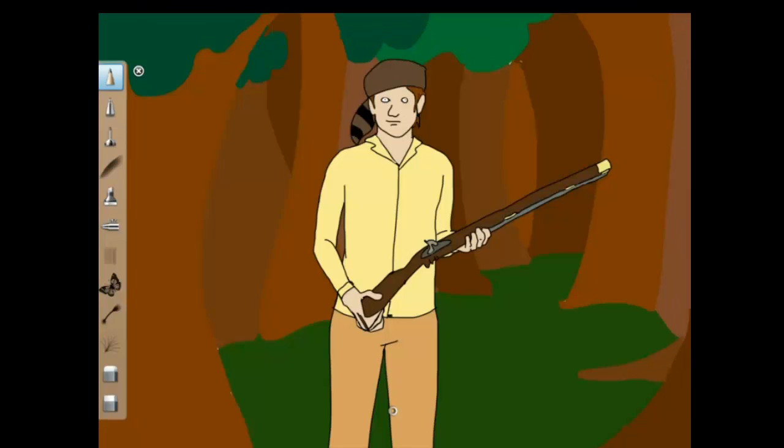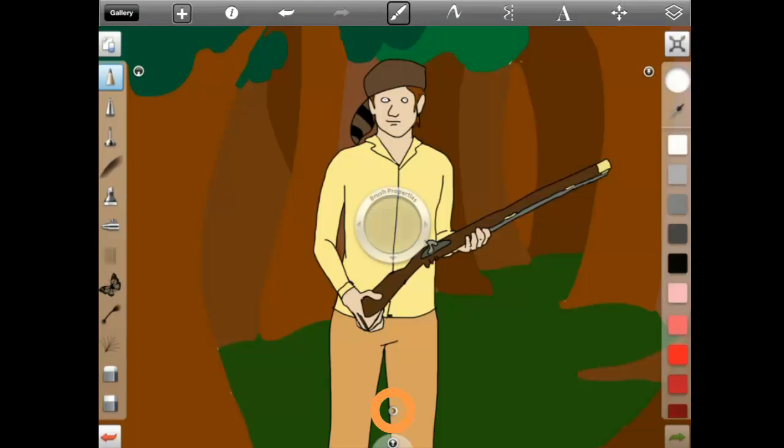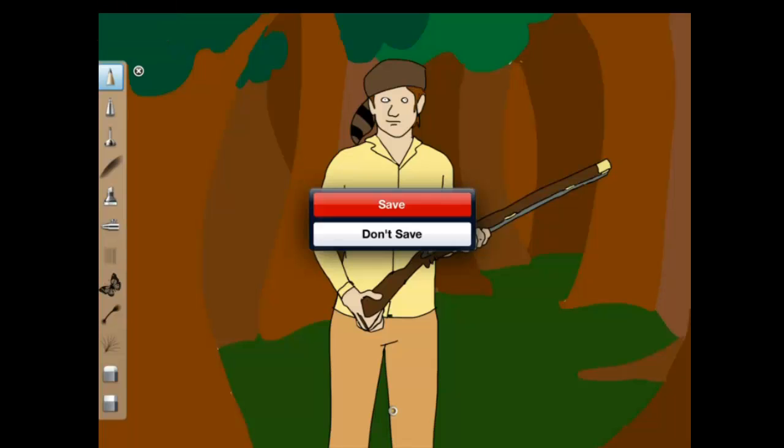Our sketch is now complete. In order to save this, you'll want to click on the clutch and then click on the gallery button in the top left. It'll ask you if you want to save it. By all means, push save, and then that'll return you to the gallery.